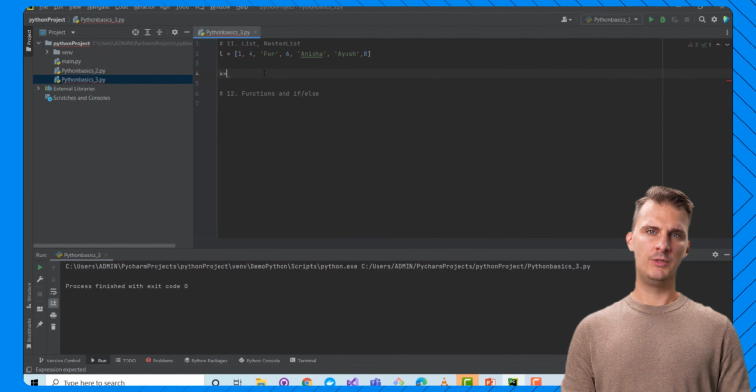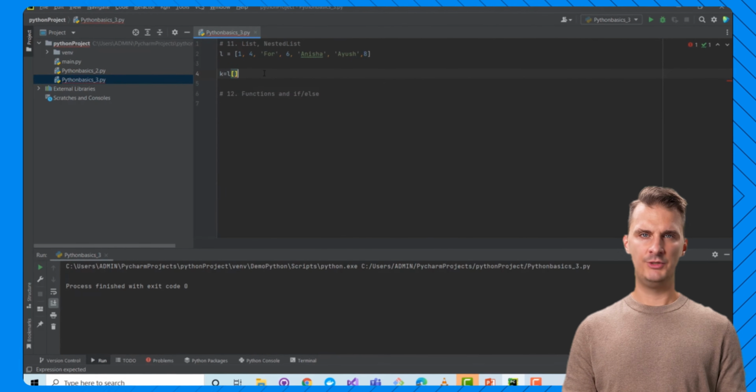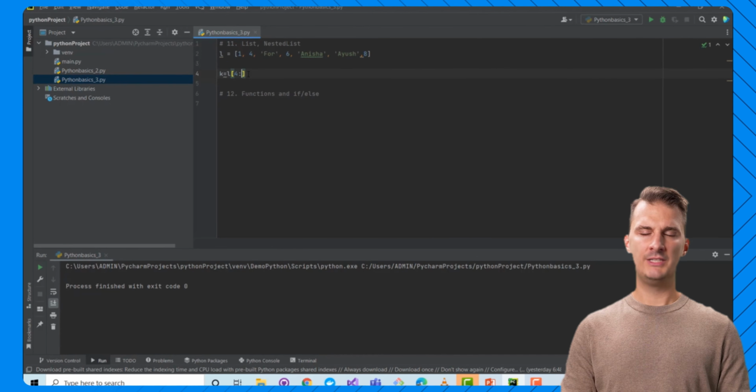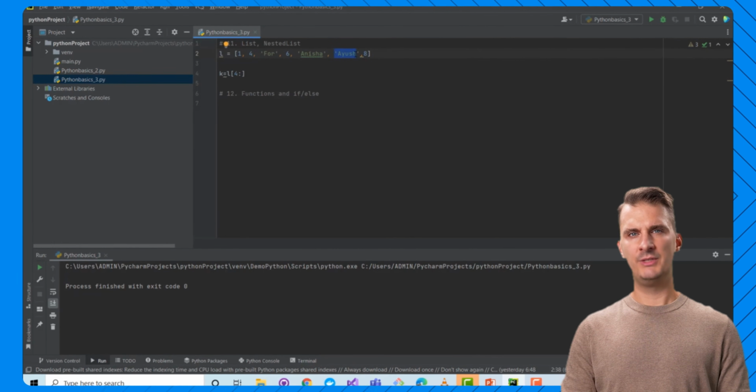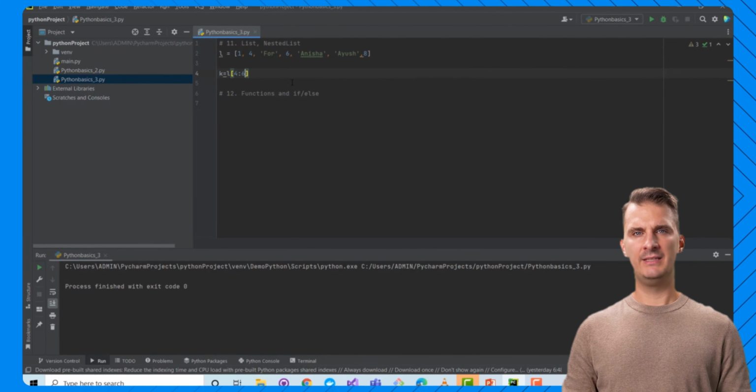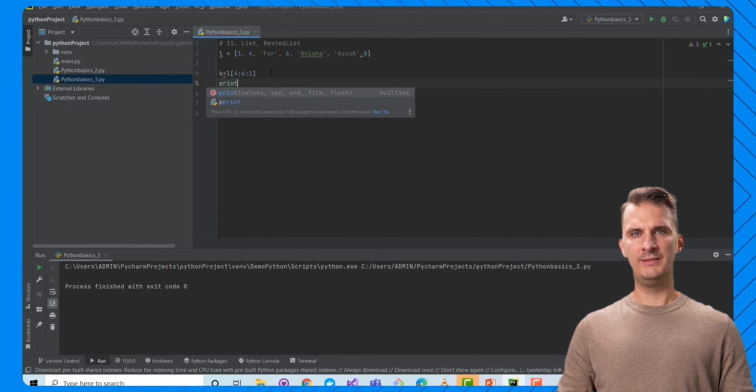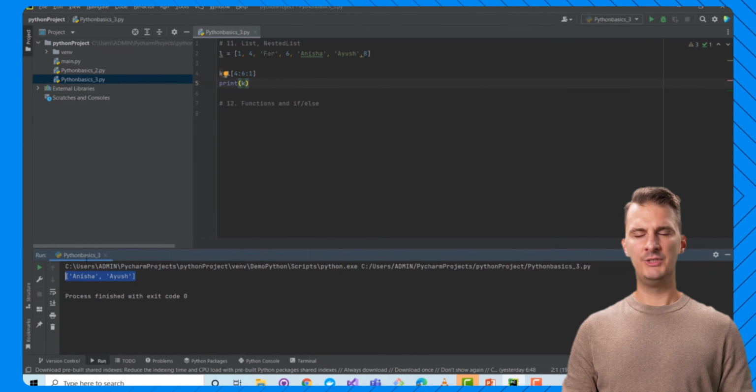Right? Take a variable k as l, then I put the square brackets. So the first one I need to put is 4. I put a colon. But what you have to see is the end, where we end. It's not inclusive, so we have to take the next one. So we'll have to take 6 here, and then the step is 1. So let's go and print k. Now you can see it's printed Anisha and Ayush.